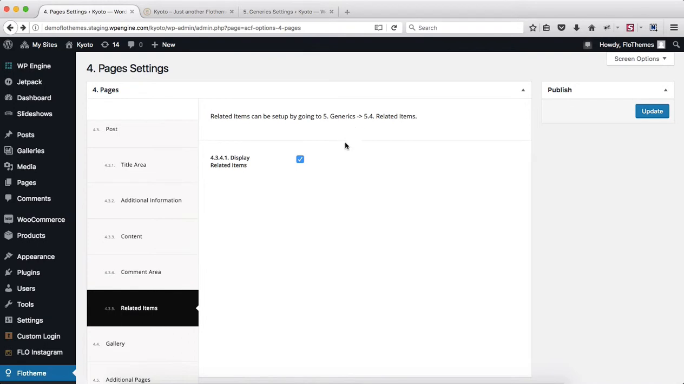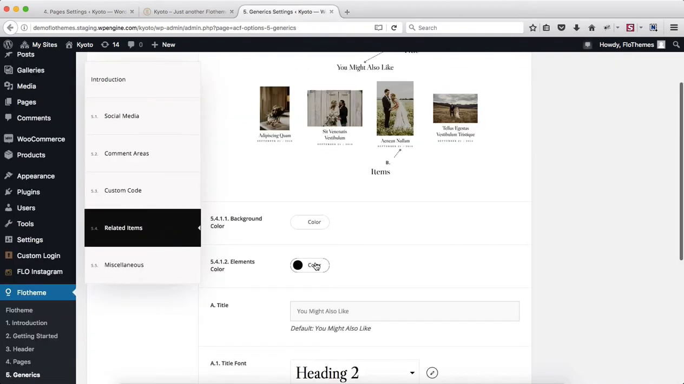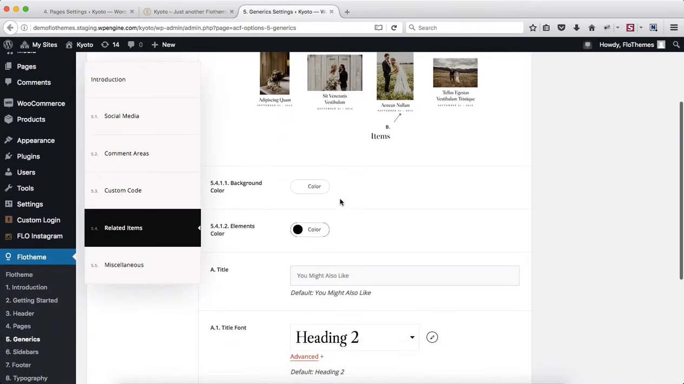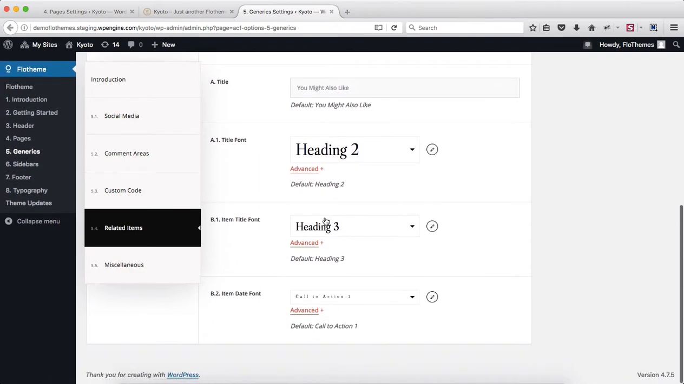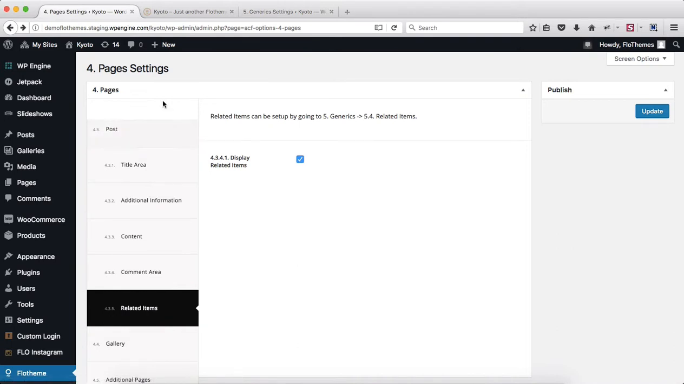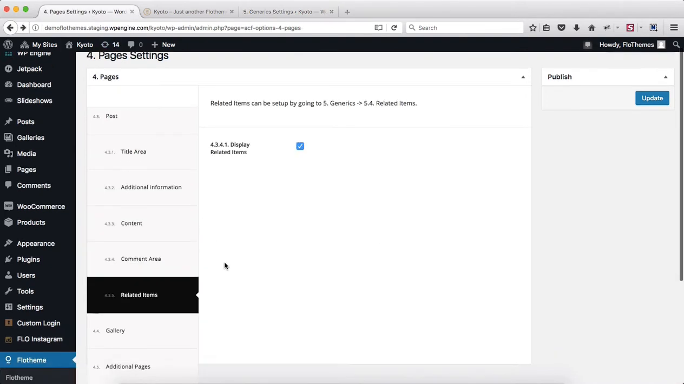Once again, going over to generic section 5.4, related items, and make all of the adjustments here. So as you can see, we can change our background color, the elements color, titles, fonts, and that's pretty much it. So a lot of the settings within your blog posts actually are related directly to the generic settings. Okay, so that's just something that you need to keep in mind as well.